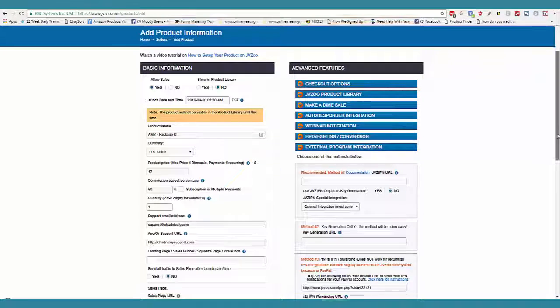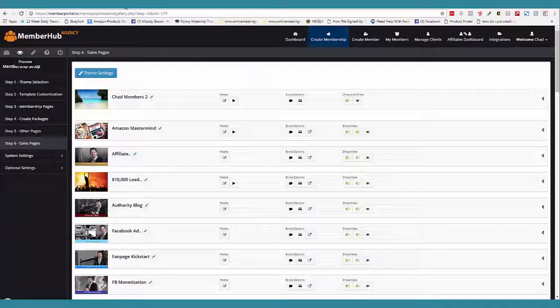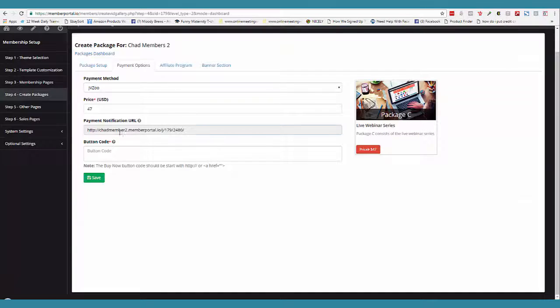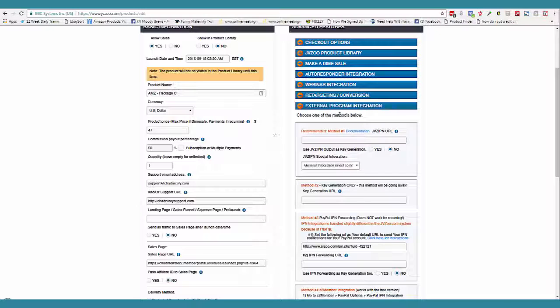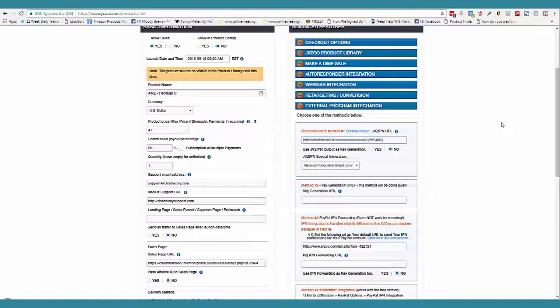And with this, what we want to do is grab our IPN from inside of MemberHub. So if I come back over here to the packages, okay, we'll go ahead and copy that payment notification URL. We'll come back over here to JVZoo. And you're just going to go ahead right here where it says external program integration. See how I open this up? We're just going to paste this right here. And that's all we need to do.